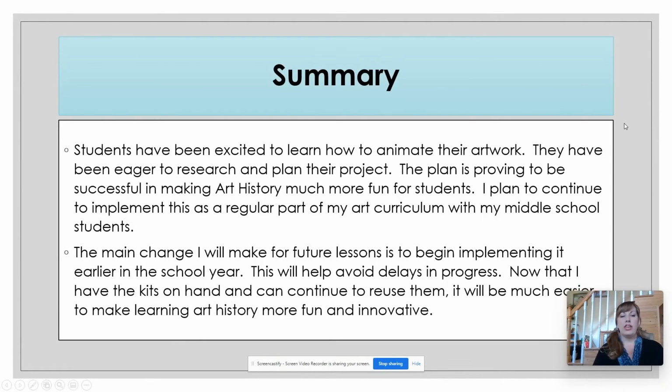A summary of our project. Students have been excited to learn how to animate their artworks. They have been eager to research and plan their project. The plan is proving to be successful in making art history much more fun for students, and I do plan to continue to implement this as a regular part of my art history curriculum with my middle school students. I may change the future lessons when I begin implementing it a little bit earlier in the school year. This will help avoid delays in progress. And now that I have the kits on hand and continue to reuse the products and the kits, it'll be much easier in making learning art history more fun and more innovative.